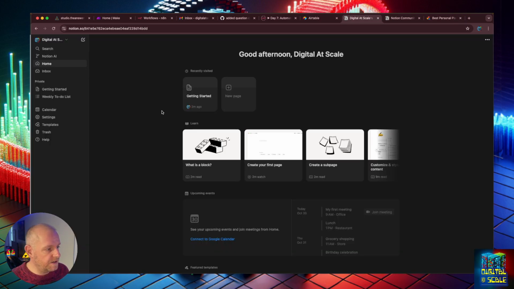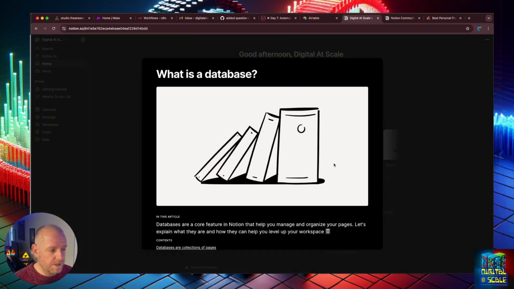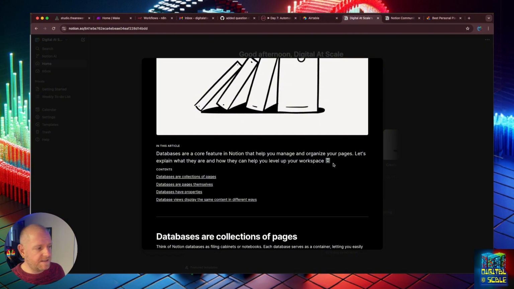Going back in here, there's a lot of information here about what a block is and creating a subpage. But the thing that I want to talk about is what is a database. A database is a core feature in Notion, and it allows you to create much more structured content. They can have a little bit more information.